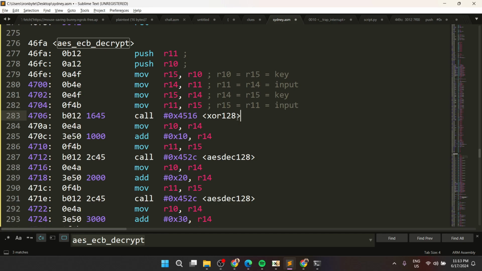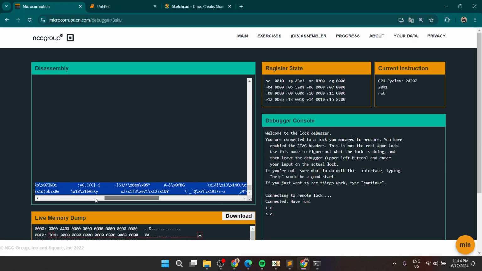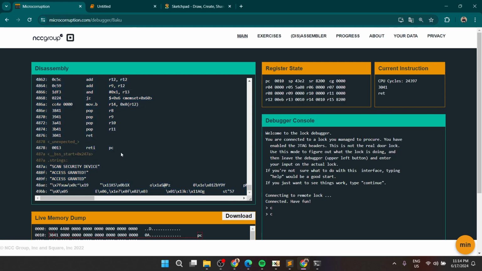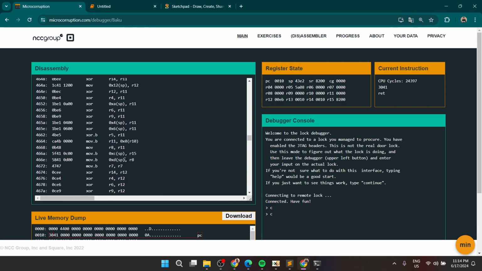Now he's calling the XOR 128, so that means he will be getting 16 bytes and XORing two 16-byte values together. So if, for example, we send him a 16-byte value, he will be XORing the input with the key and then getting the result back, obviously, into register 14. We can check that out. Let's try to do that dynamically and check whether the assumption we have set is true or not.